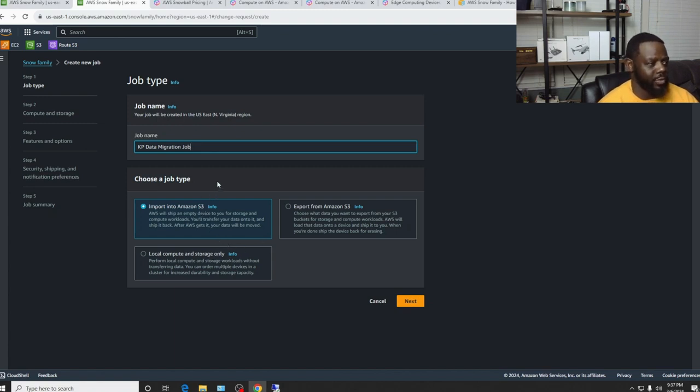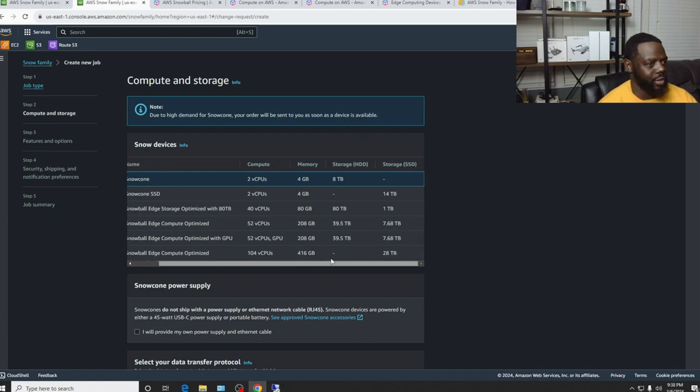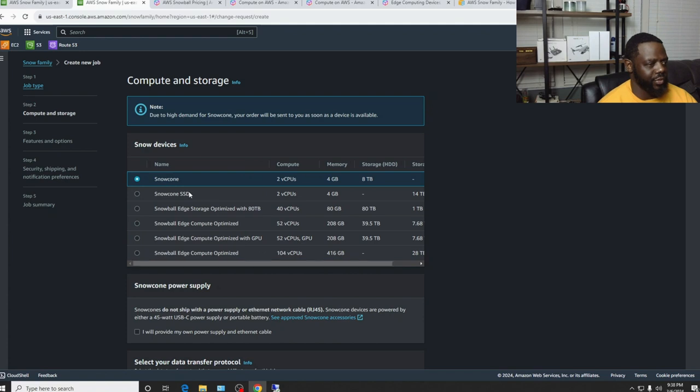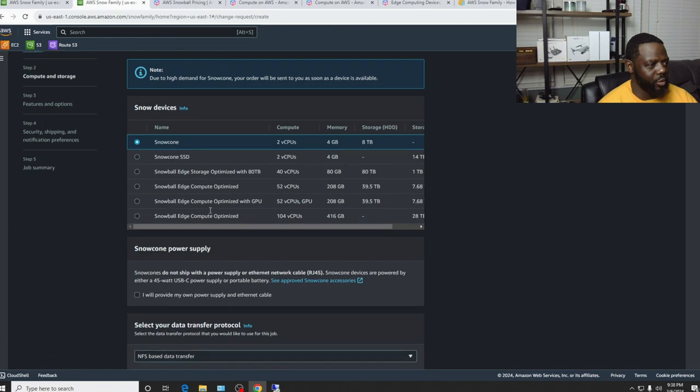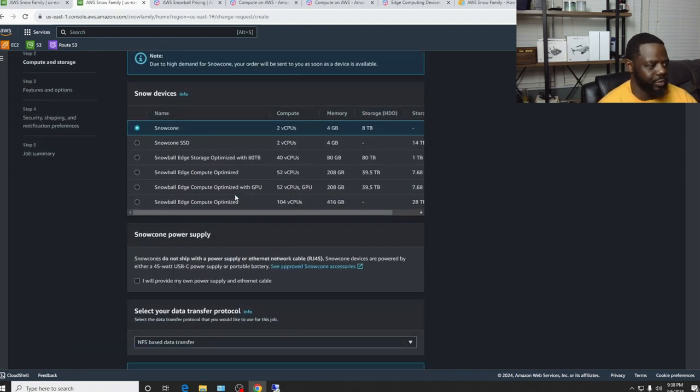So just for this proof of concept, I'm going to do import into Amazon S3. From here, I can select my Snow device. It's got a note up here: due to high demand for Snowcone, your order will be sent to you as soon as a device is available. So there's tons of people that are using this service. We have Snowcone, Snowcone SSD, Snowball. I'm just going to use the Snowcone.